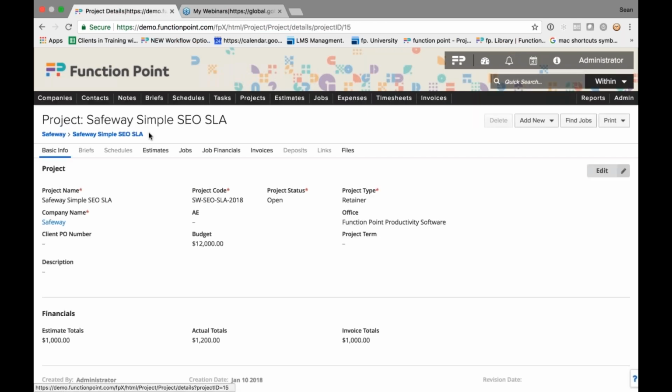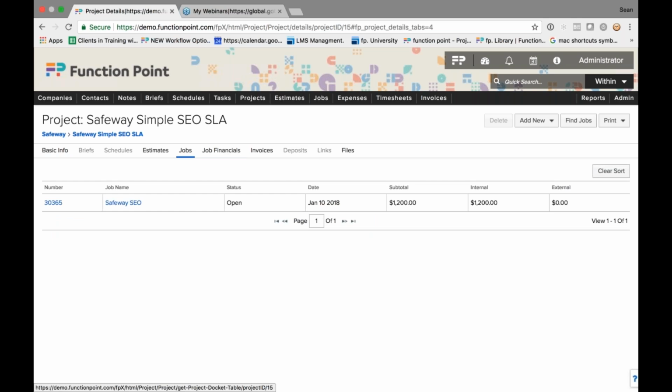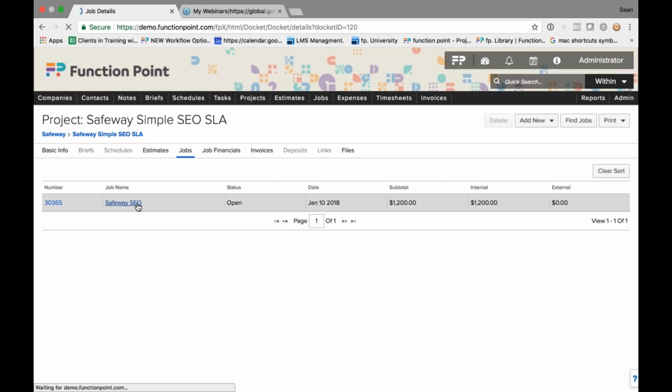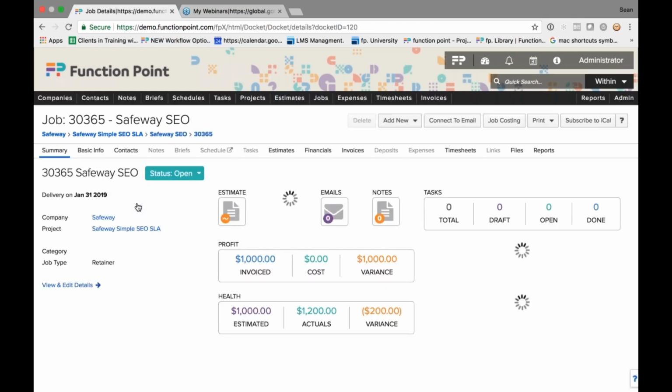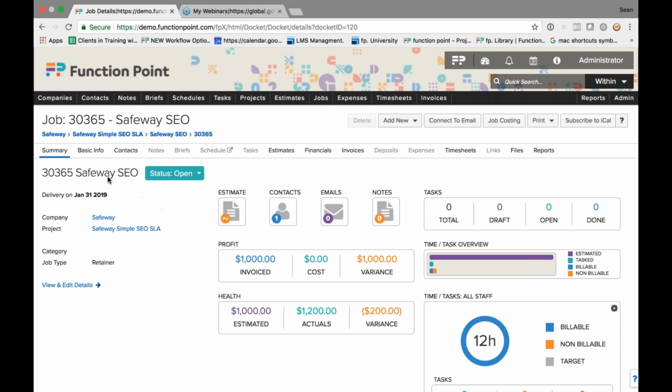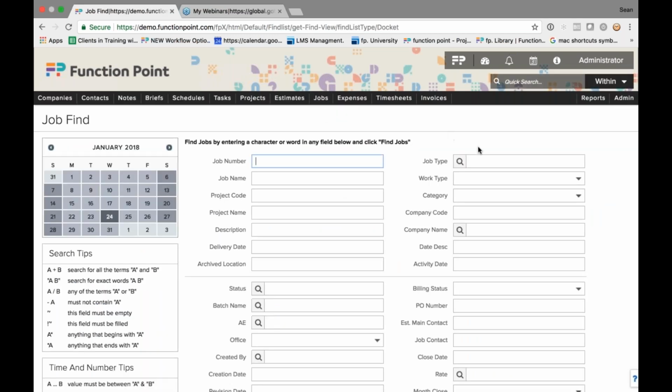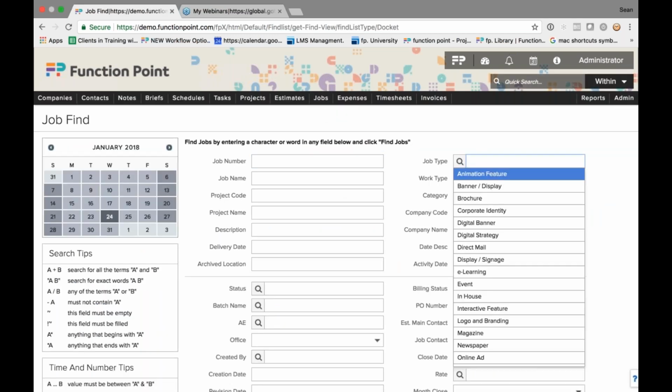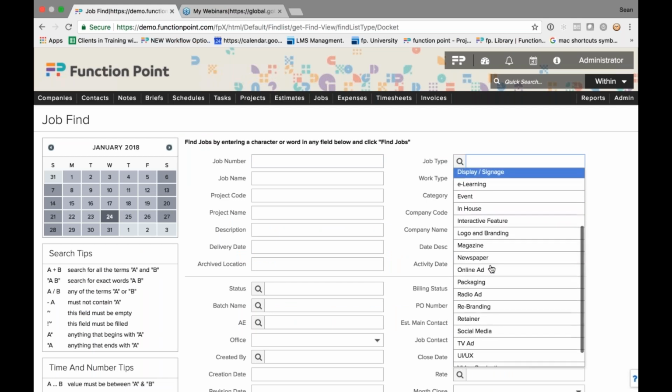If I go ahead and click into this actual project, which is where we just were, I can take this one step further. If I take a look at the jobs themselves, in this case, it should just be a single simple retainer. I can see that my job type here is actually set for retainer as well. So again, if I wanted to go that one level deeper, if I do my job find, and I sort by my job type, in this case, again, I'm choosing retainer.